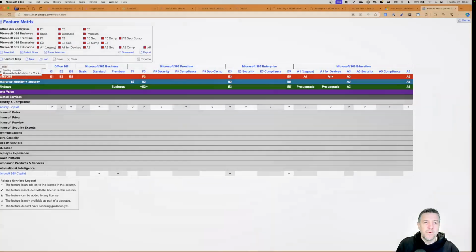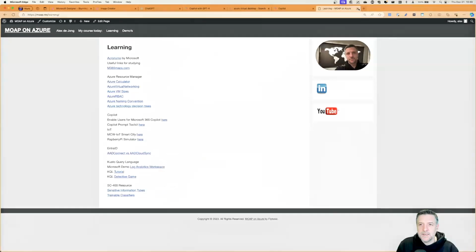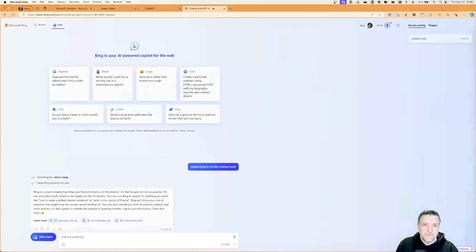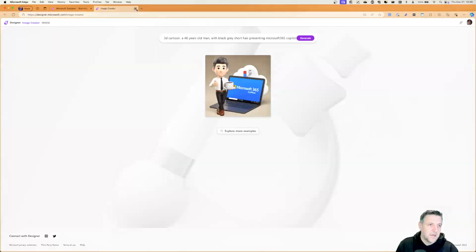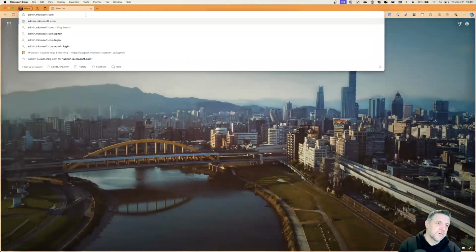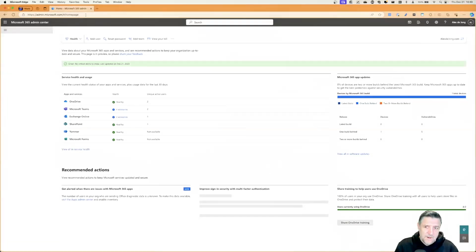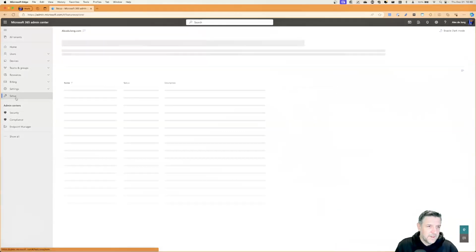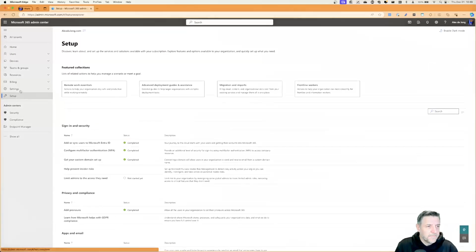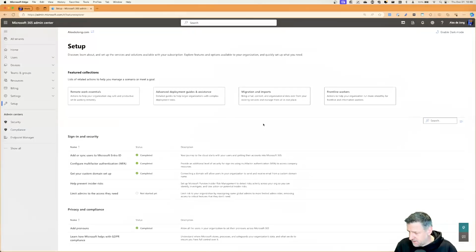Now, if you want to enable Copilot for your organization, let me just quickly get rid of a lot of tabs here. So let's just clean this up. And then you want to be on the admin.microsoft.com page here. Now, if you go to setup in the setup area in admin.microsoft.com, you can go into setup. Maybe, you know what, let's just zoom in a little bit here.